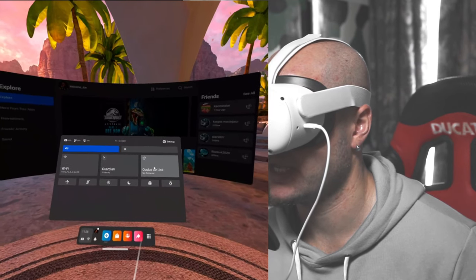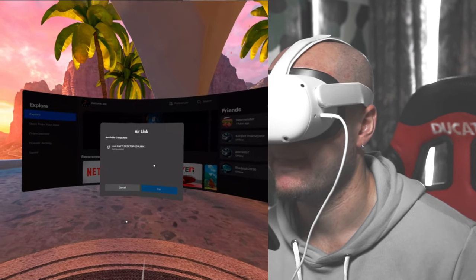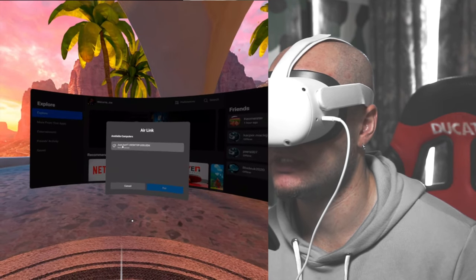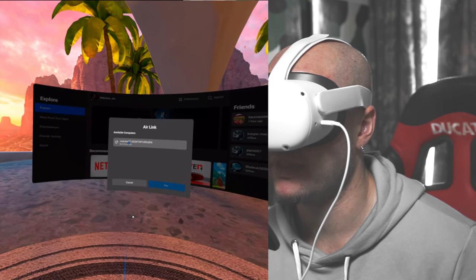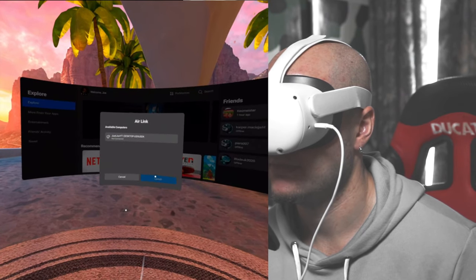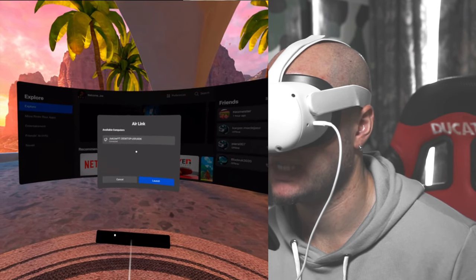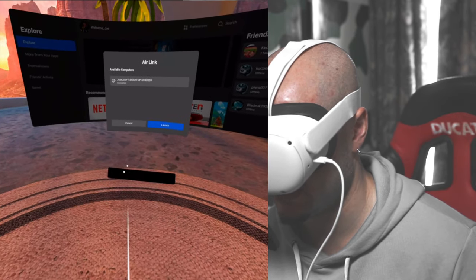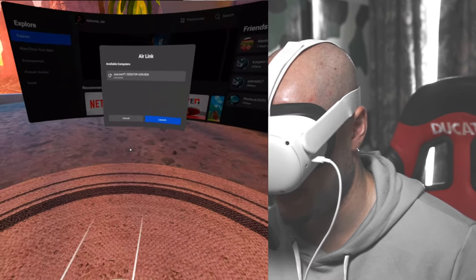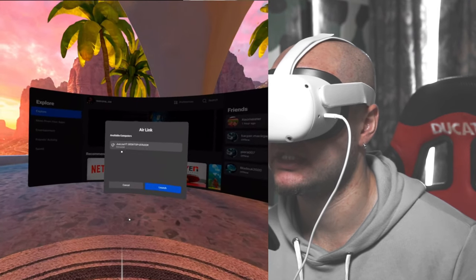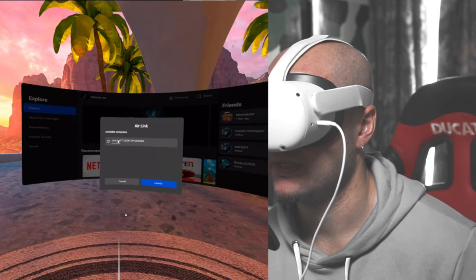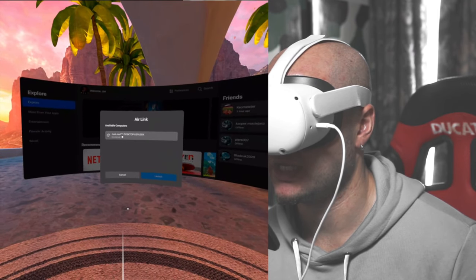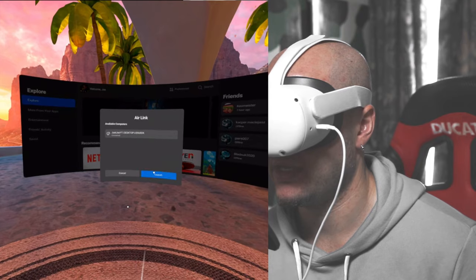Oculus Air Link not connected. So we're going to click on that. Then this is going to be grayed out, not connected. So what we're actually going to do is tap on that, click pair. That says connected. You get a little notification saying it's connected. Also says here connected. Launch might be grayed out like that. You want to actually click on it and then tap launch.